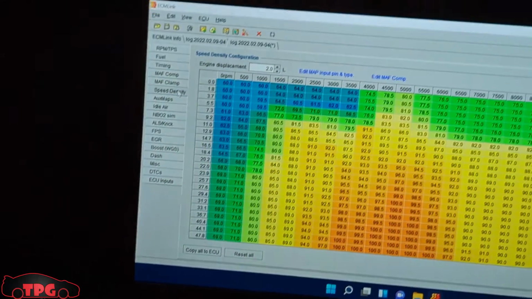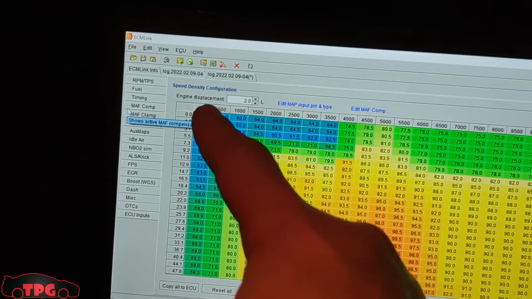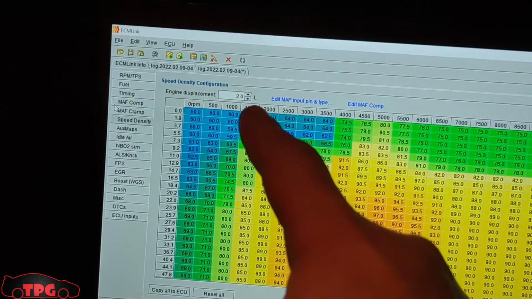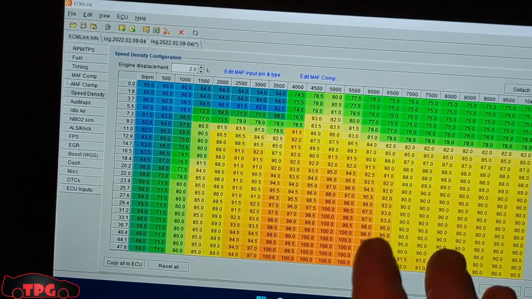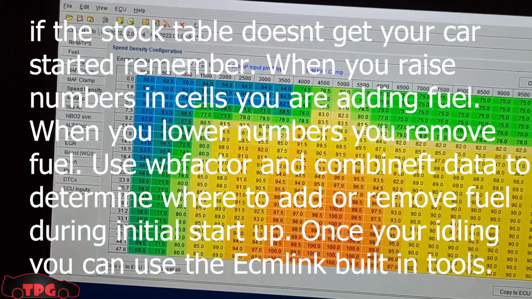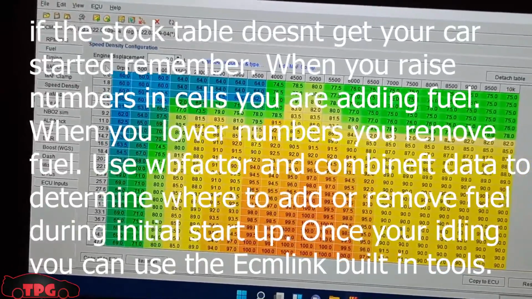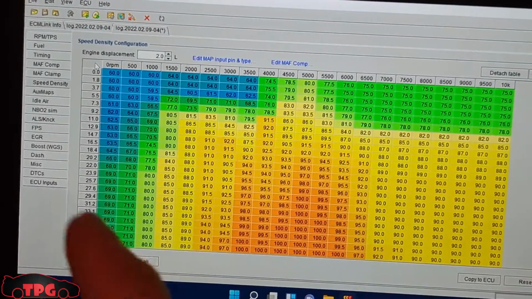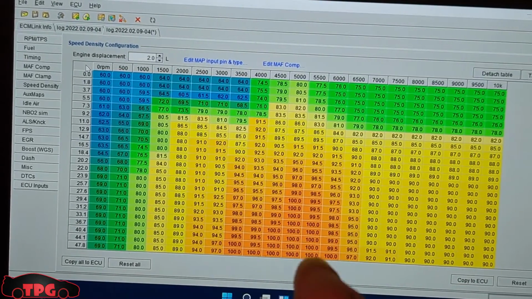Go into your speed density table here and make sure you have the correct displacement where it says engine displacement at the top. Mine's a 2.0. If yours is a 2.3 stroker, you're going to want to have 2.3 there. As long as that stuff's set up, the factory speed density table should get you fired up. Mine's obviously a lot different, and I've just been messing with it as I've gone. I'm sure this isn't a perfect table to most of you guys out there, but it's smooth-ish for the most part. The transitions from left to right are pretty smooth. There are no massive jumps, and the same from top to bottom.